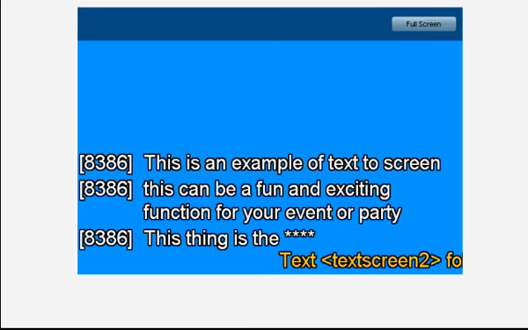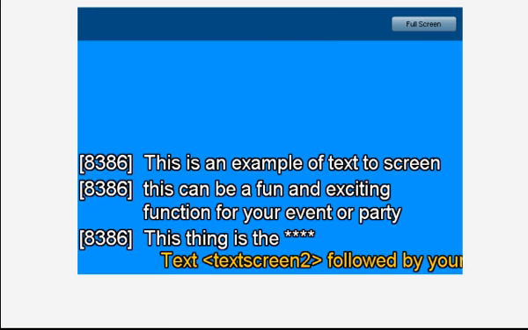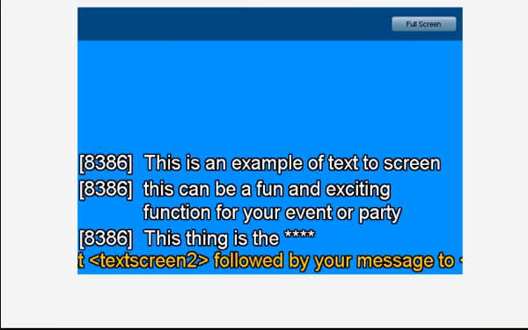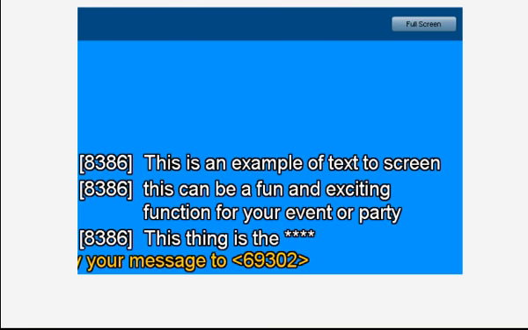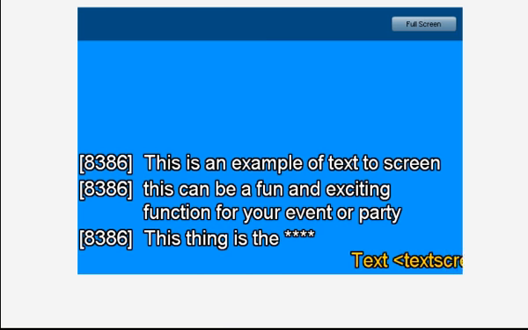Alright, so there's the text to screen function. I hope a lot of people get good use out of it, because it is a great way to interact people into a conversation at your party, event or whatever type of function you're having. Alright, and it's an easy way to get opt-ins.